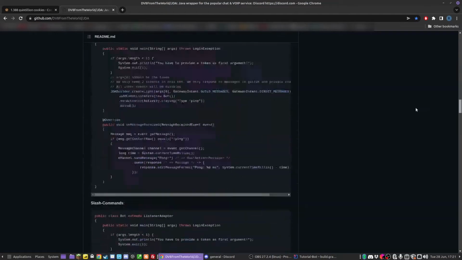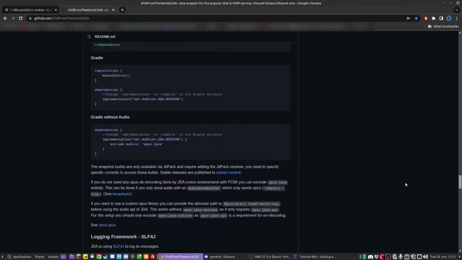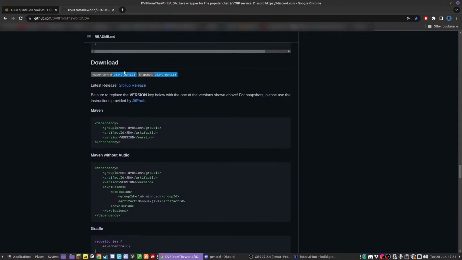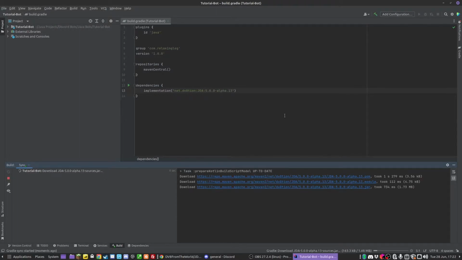So this should be fun. First time installing it and putting it on my machine for me as well. So we're just going to make sure we put this instead of version. Instead of version, we're going to do 5.0.0-alpha.13. And we're just going to hit reload. And we'll see that it downloads the dependency, and it will put it into our project.